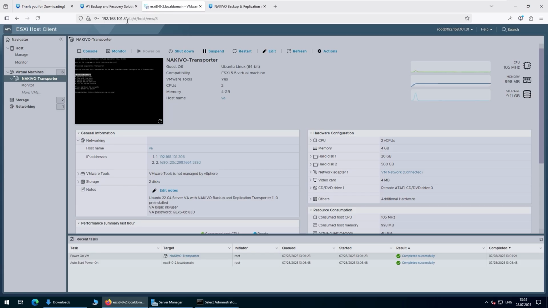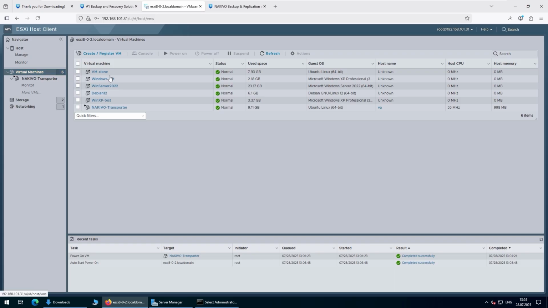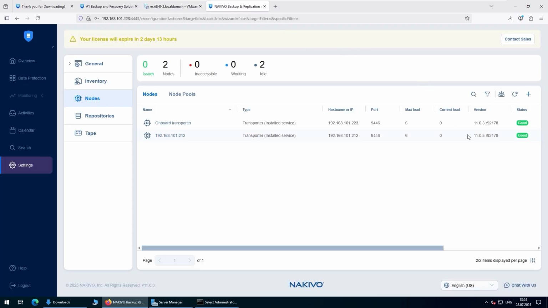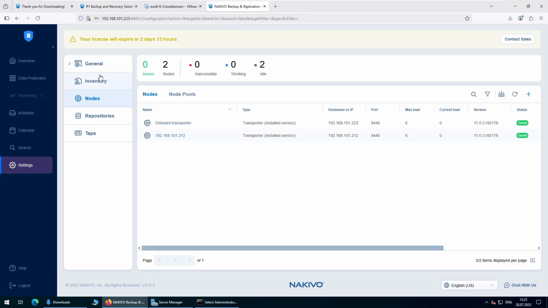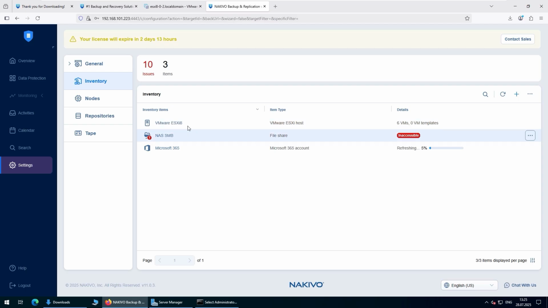There is one more deployment option. You can deploy the transporter with a high level of automation directly from the web interface of NAKIVO Backup and Replication. Go to Settings, Nodes, click the plus icon, and click Deploy New Node, VMware vSphere Appliance. Enter the transporter name. Select the ESXi host or cluster where you want to deploy the transporter virtual appliance. Select a data store and a virtual network. Make sure the transporter can communicate with the director over the network. Also, ensure the ESXi host or vCenter is already added to the inventory.